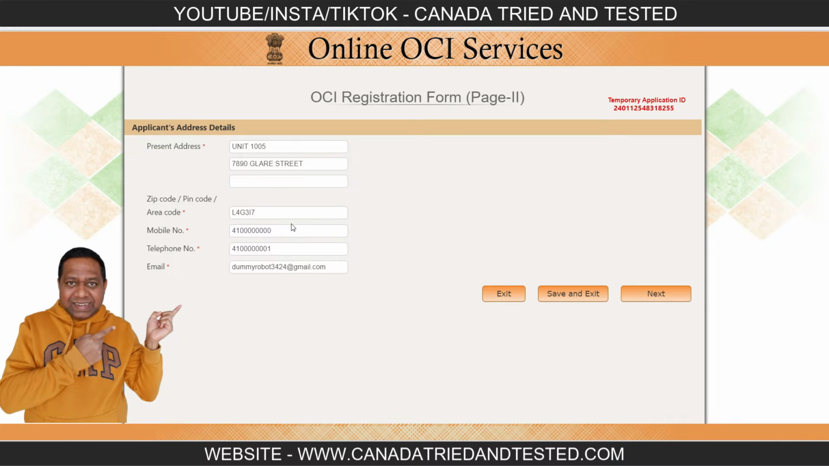Area code, mobile number, again I'm sure you will not go wrong here. In case the telephone number is a mandatory field, make sure you enter your spouse's telephone number. In case you don't have a telephone number, speak to one of your friends and just put their number here for the application process, and then the email ID. So once you do this, click next.